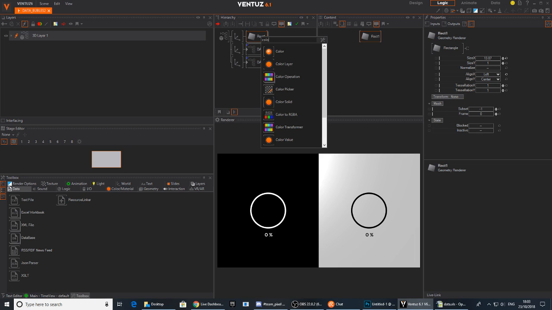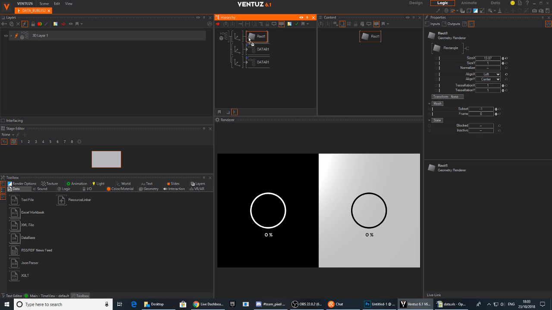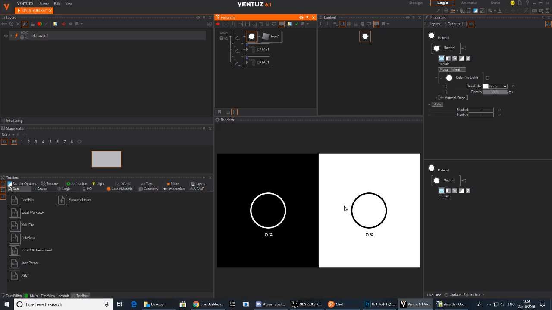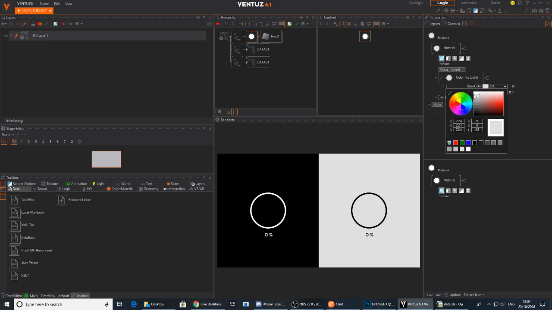I'm just gonna put a solid on that rectangle. There we go. That white's too powerful. I don't know, like a grey. There we go.